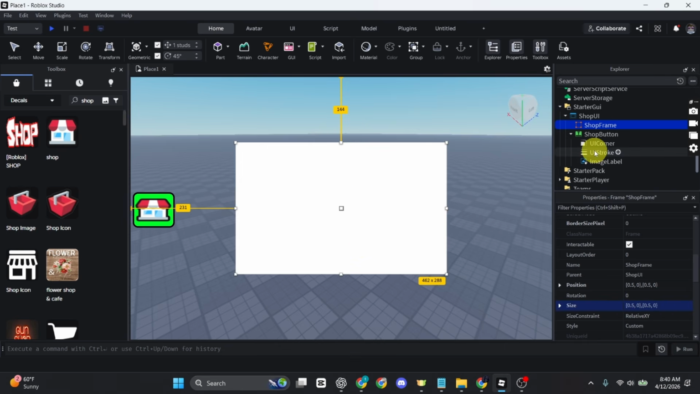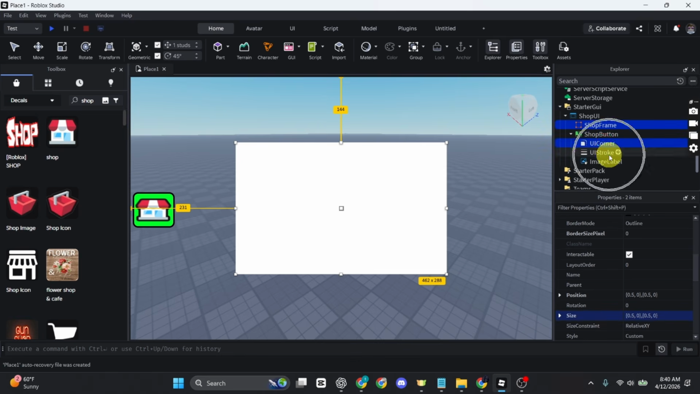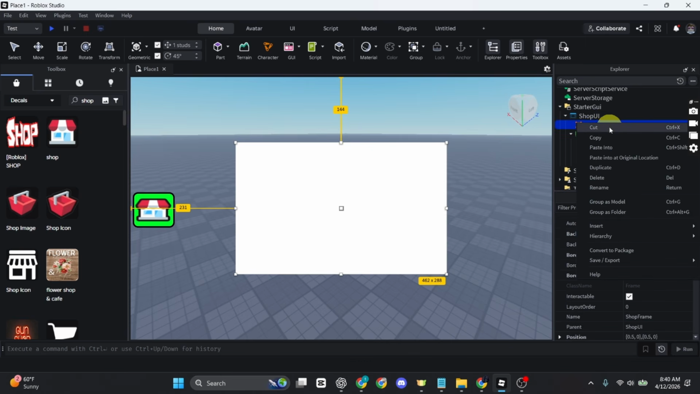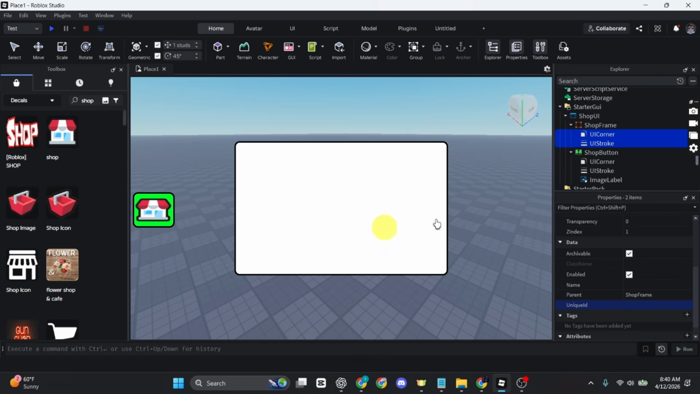Now you can just go ahead and copy the UI corner and UI stroke from the sub button. So just press Ctrl while clicking them just like so, and press Ctrl C on your keyboard, and in the shop frame just select it and right click on it and choose paste into just like so, and you will see we have successfully copied it.